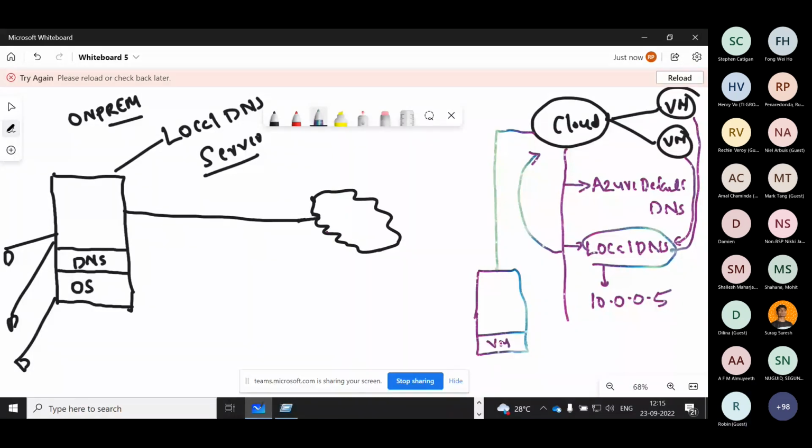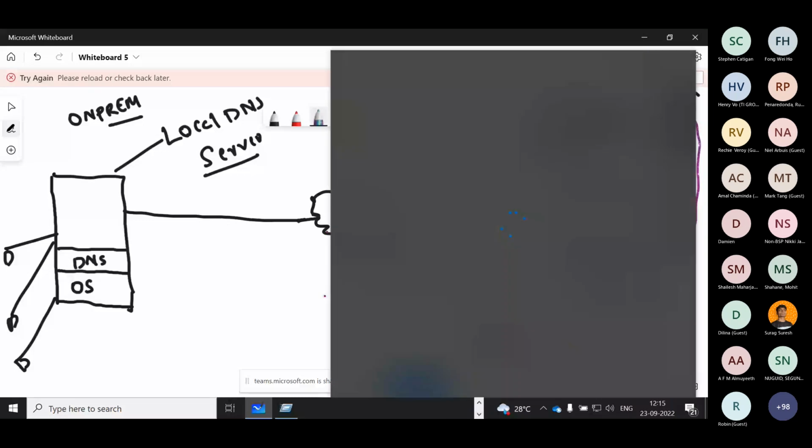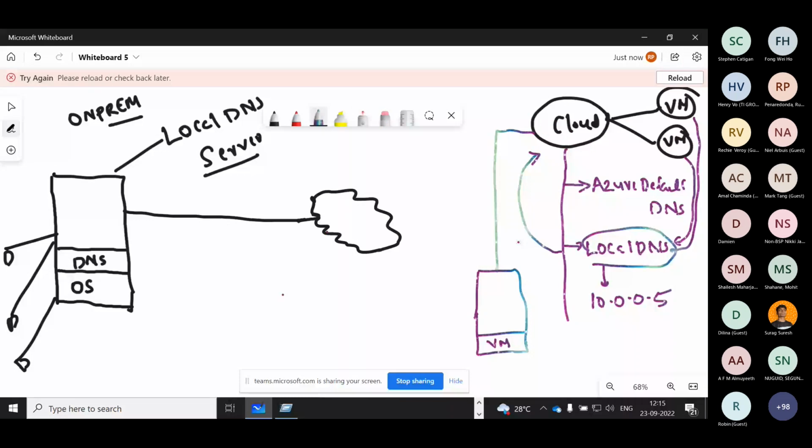You are taking an Azure VM here. Now, on top of the Azure VM, you are installing an operating system. On top of that, you are installing DNS. Now, one question is coming here: who will do this server management? Because I have to pay additional cost for this VM also, right?